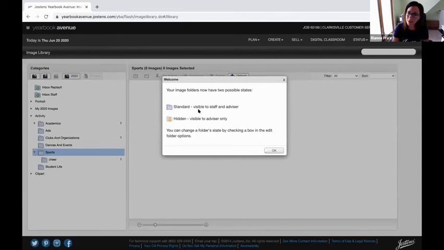All right, it's letting me know that there are two different types of folders that we can set up. We have our standard folders, and then we can have hidden folders, advisors. If you have something that you want to hide, then you could do that. Maybe our top 10 seniors or something to that effect.